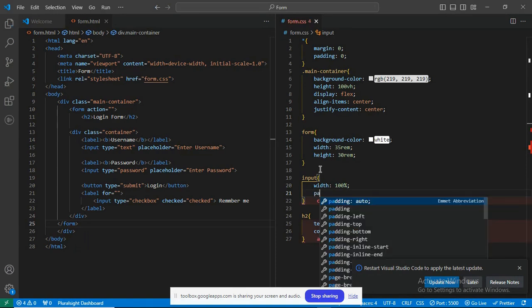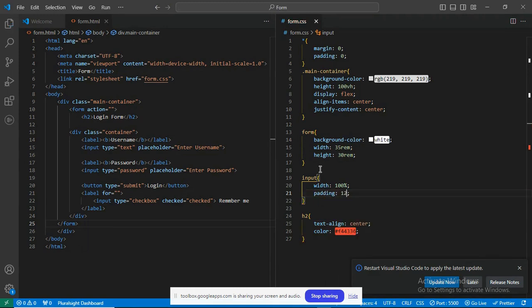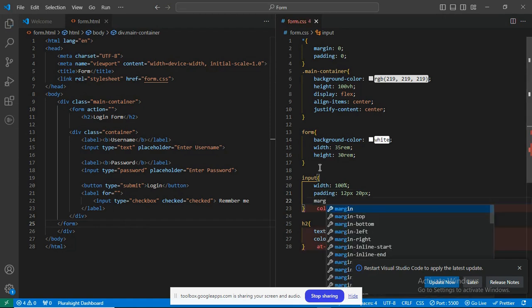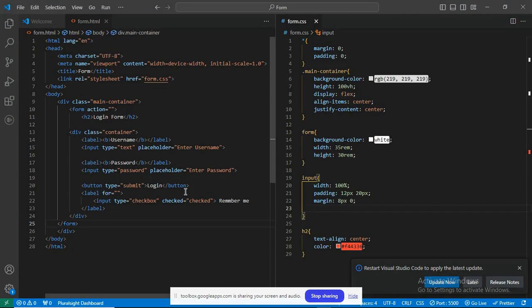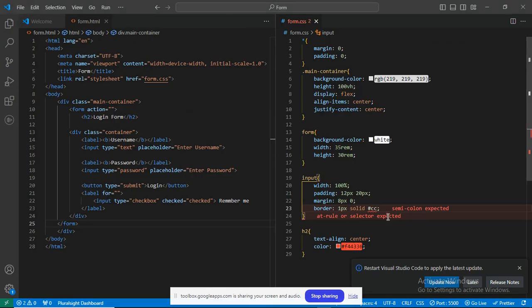So padding, we're going to the padding. Let me give it a padding of 12 pixel and 20 pixel. Let me give it a margin of 8 pixel, 0. So this is what I'm having here. I want to give it a border of 1 pixel. That is the border I'm giving it.